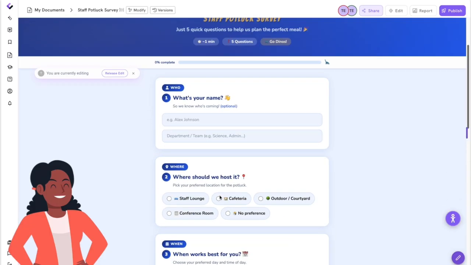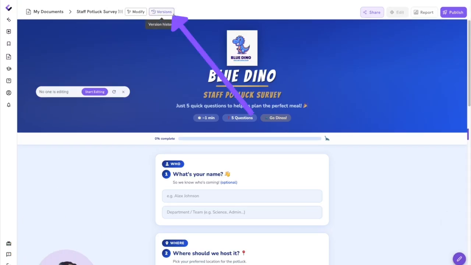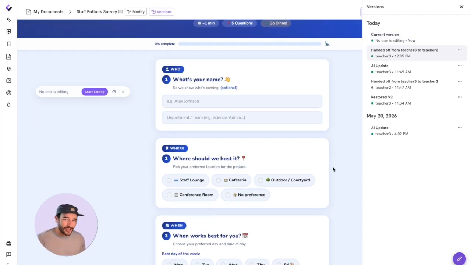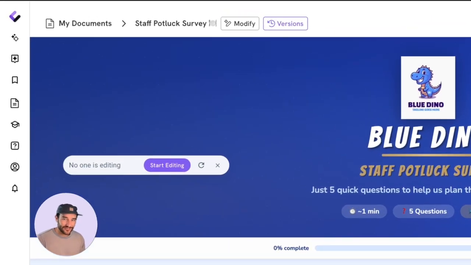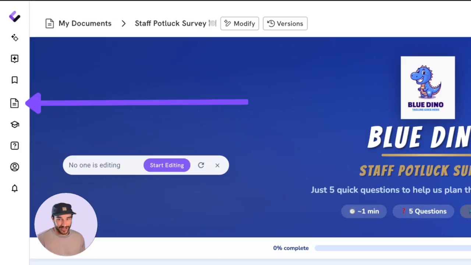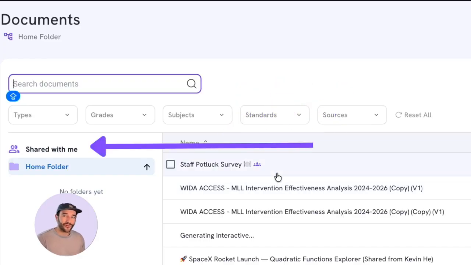These changes are automatically saved, and you can see the total history of your collaborative edits by clicking Version History. You can go back and see who made which edits and when they made them. You can click these three little dots to delete versions, and you can make a copy of previous versions too. When you do, your version will be saved to your documents in the My Documents section. Shared documents will have this little collaborator icon, and if an interactive was shared with you, it will appear in your Shared with Me folder.